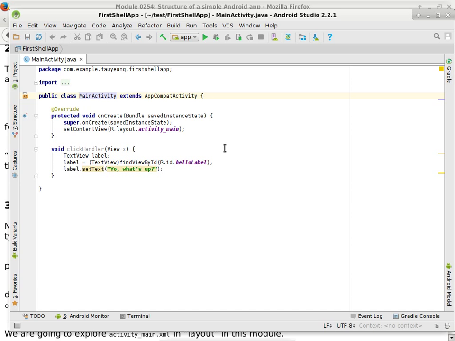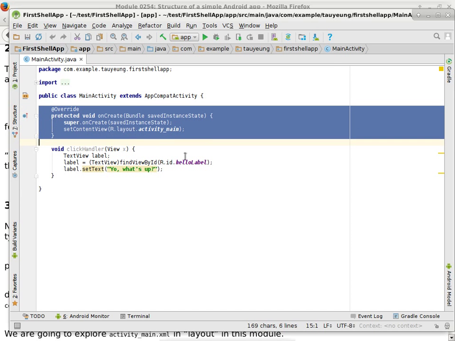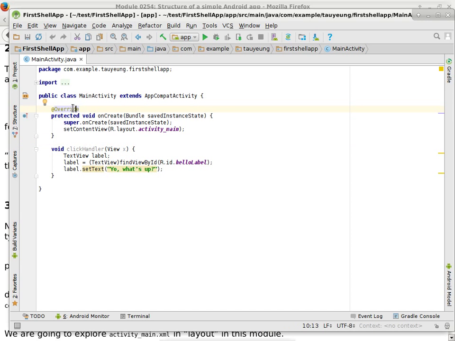Here's the code, and the actual code is here. This is actually generated. For the most part, this program is generated. This portion is completely generated by Android Studio. We explained on Monday what @Override is. @Override is not necessary. In other words, if you delete this line, the program will still compile. It will give you a warning, but it will still compile.